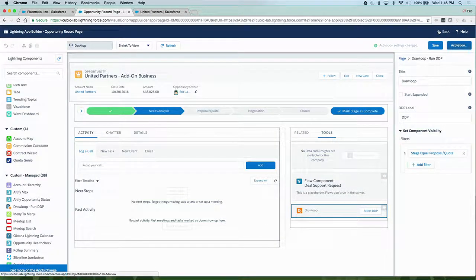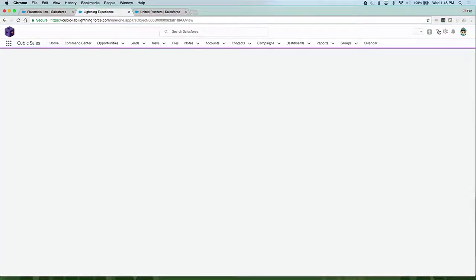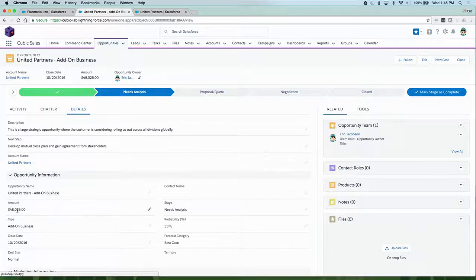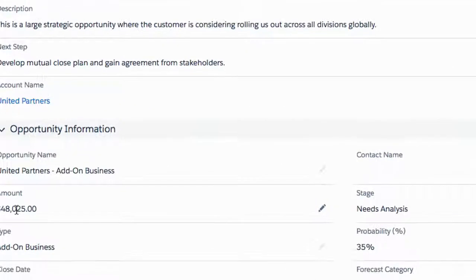Our changes have been saved. We'll jump back here now to the runtime. And what we'll start by is we'll see there's the beginning of our page. We've added our tools tab. There we go. And let's take a look at the details of this opportunity. You can see that right now, this opportunity is a $48,000 opportunity. You can see that right there.